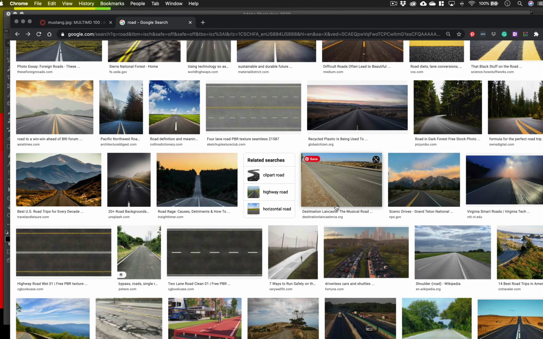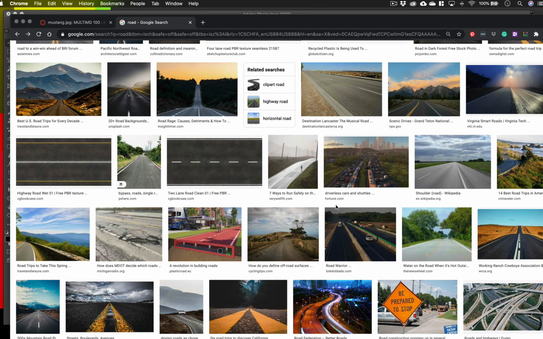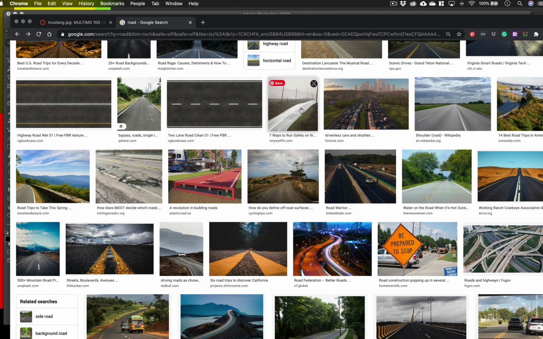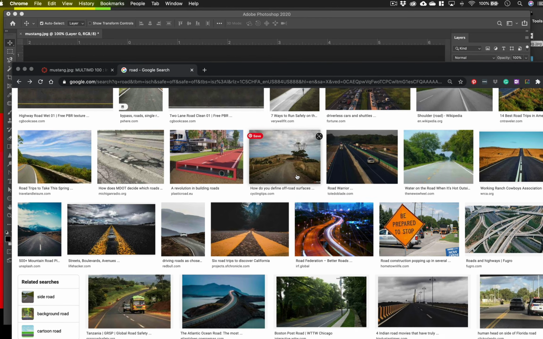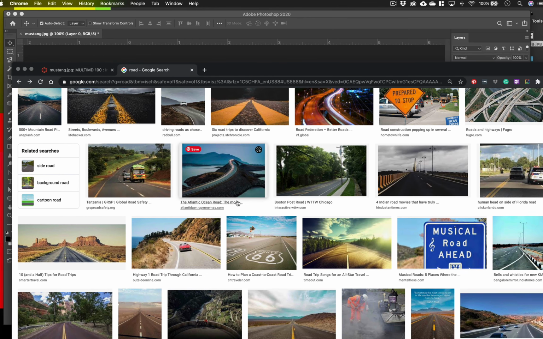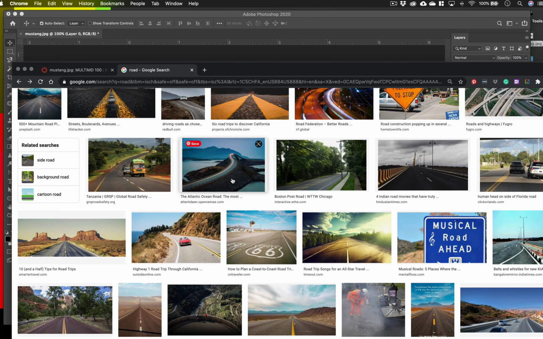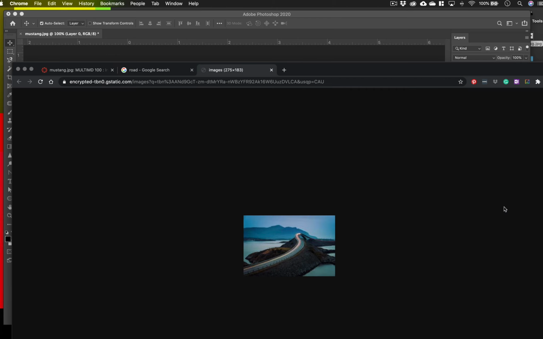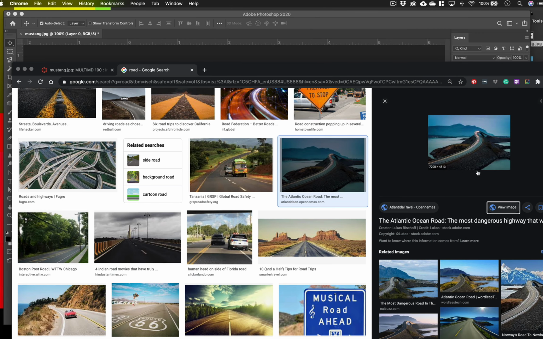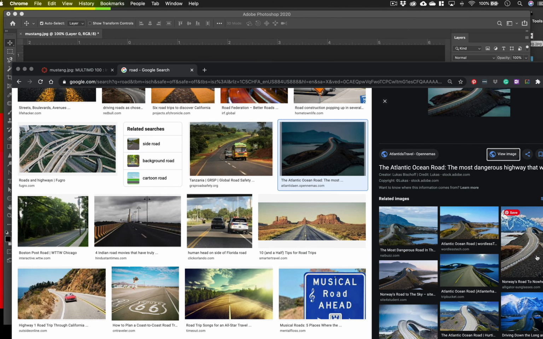Okay, so I also want to find a picture of a road that maybe has a bend in it slightly, like this one, right? Because my car is facing that way. Now, I'm never going to be able to make this look really realistic. Oh, here's one right here. Look at this. It's at night. Yeah, it might be kind of cool. So there we go. Now, if I go to View Image here, it looks pretty small. It's only 275 by 183. That is the thumbnail of it. So I don't want that one. Let's find a bigger one.